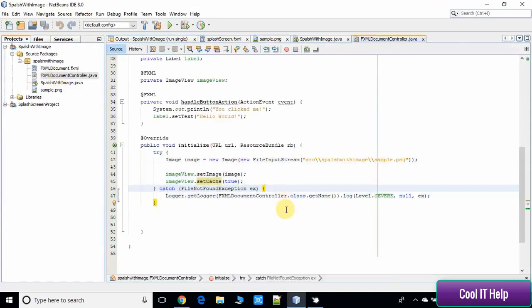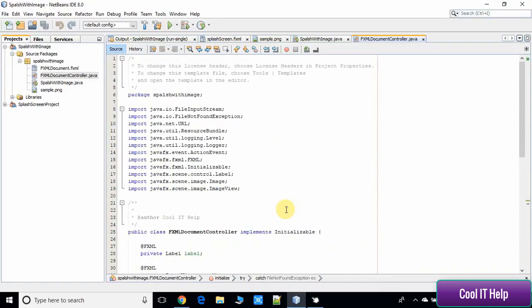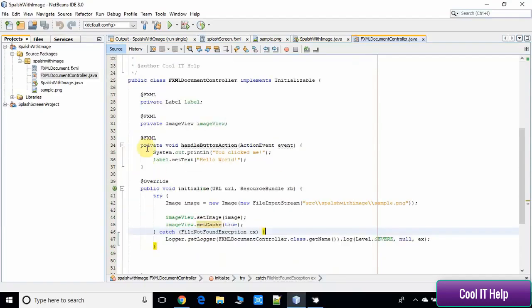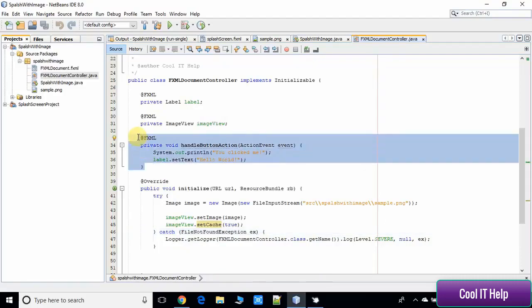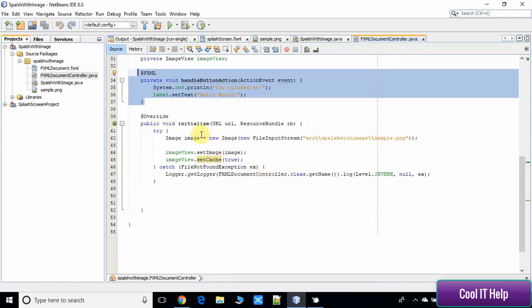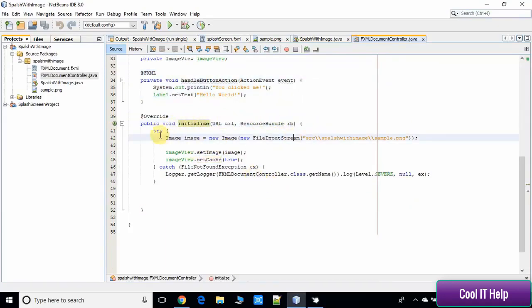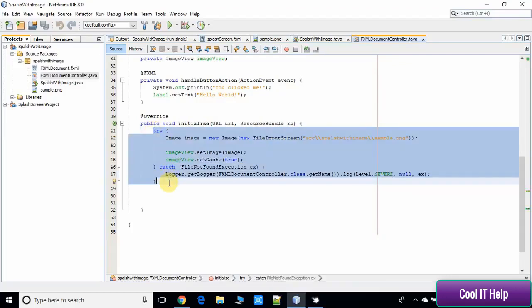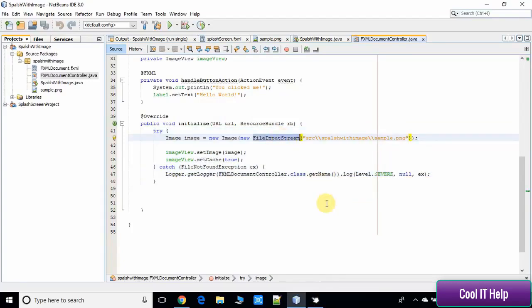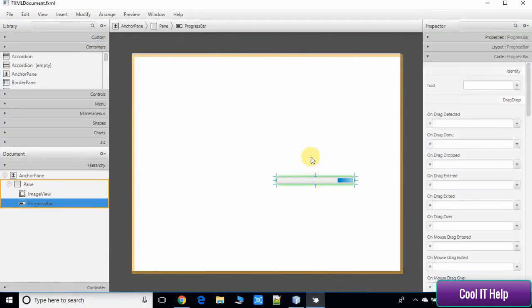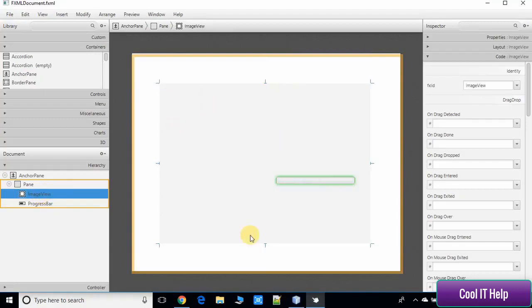So guys, this is the controller. Once you create the FXML project in the NetBeans IDE, you will get this file by default. You will have this handleButtonAction method, which has no use in this project. You only have to be concerned about the initialize method, and in the initialize method we have to create an image object with the help of the input image. So here is our input image, and we are using the FileInputStream to read this image and load it inside this object. With the help of this image object we are setting the image on the image view. This is the image view that we have used in the FXML, I'm talking about this image view. Okay guys, I hope this is clear.